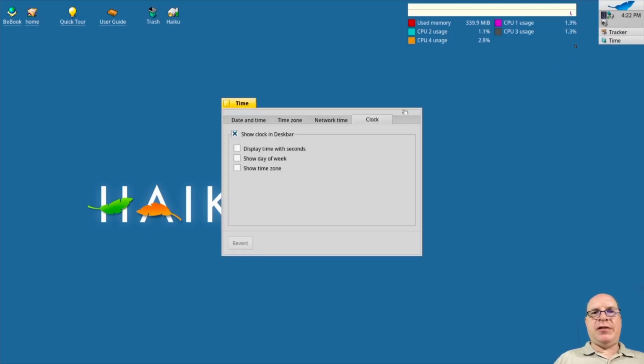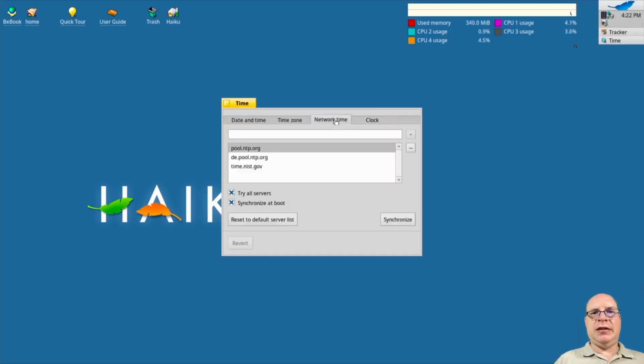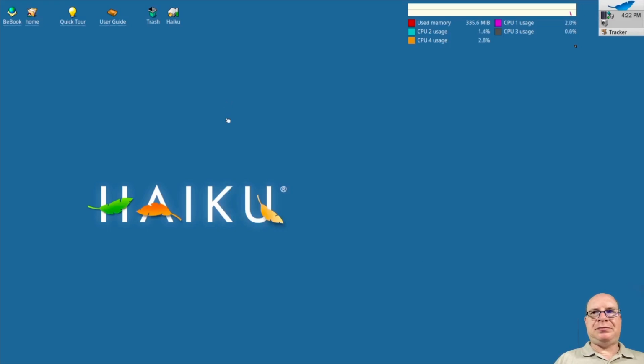Let's go to time preferences. Clock, network time, usual suspects are here, so let's synchronize. Let's close that. The time is accurate.